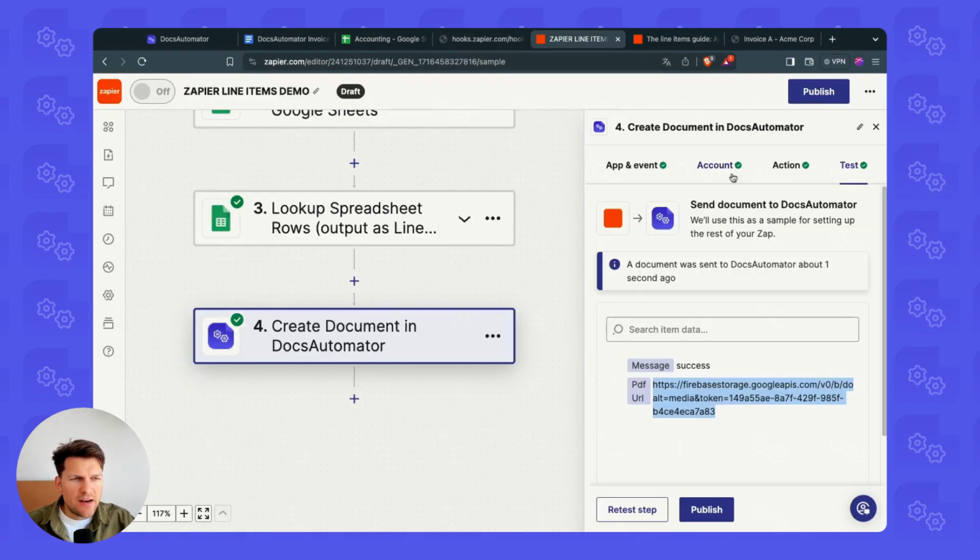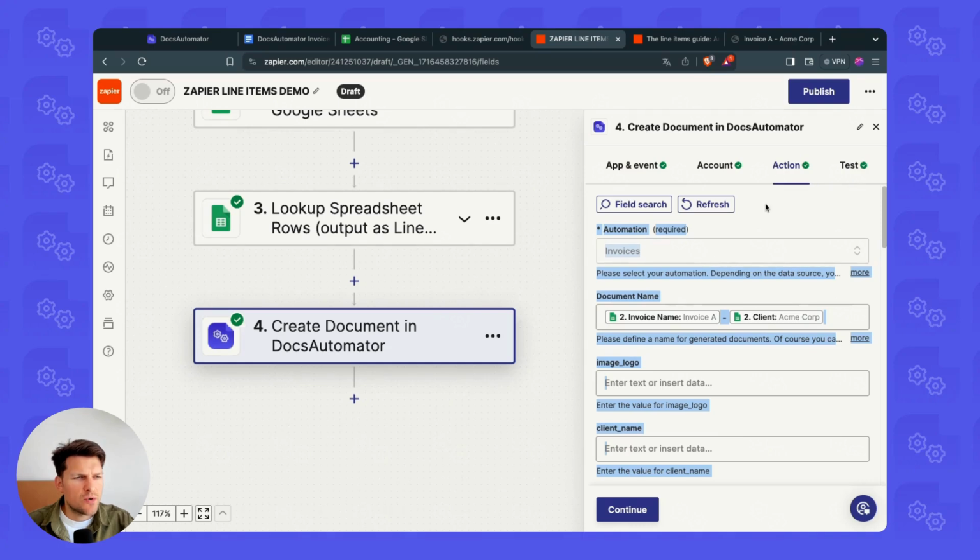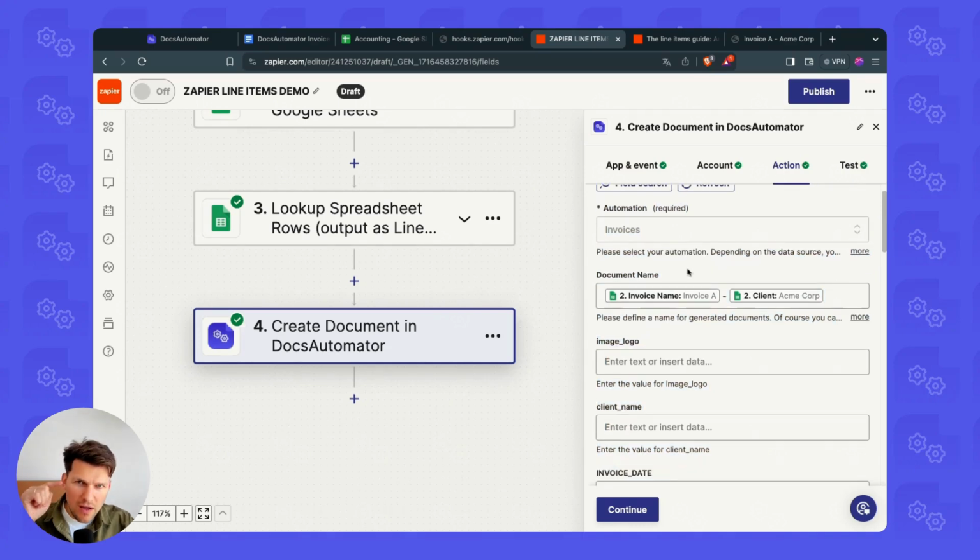So let's add an image. And that is what we wanted to do. And after we've done that, I want to add basically this link to our spreadsheet, and then we turn this on and test it.